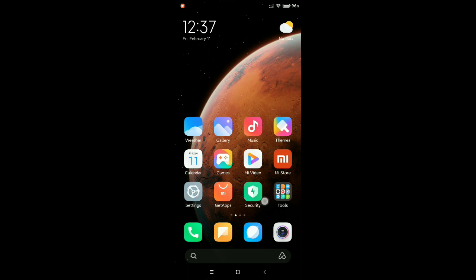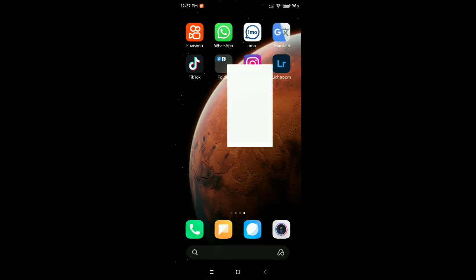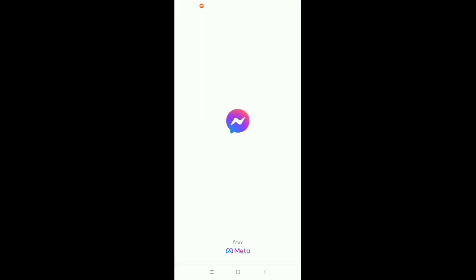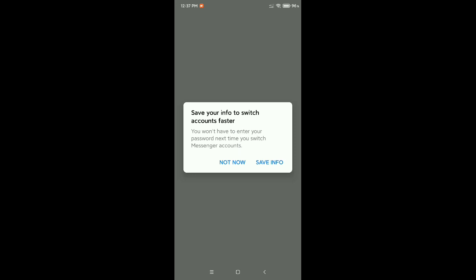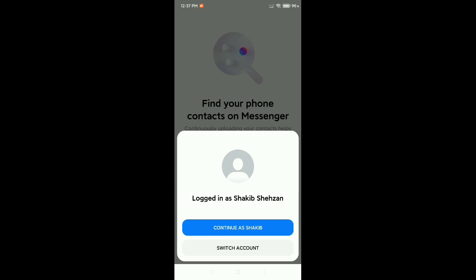After that, now you can open your Messenger. You need to wait and see. So just you can see there is no option. Your Messenger is already logged out.